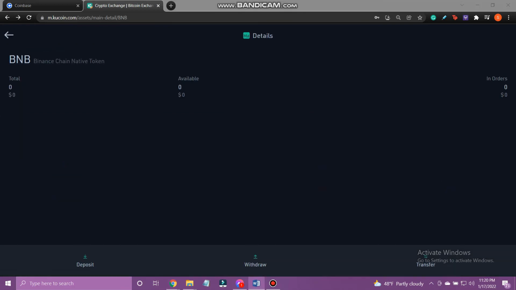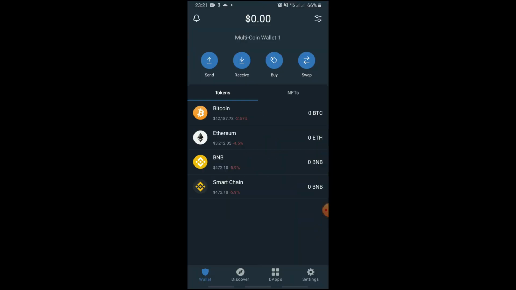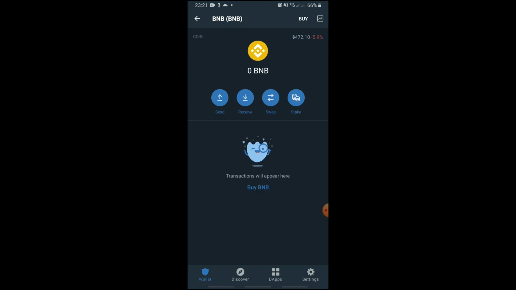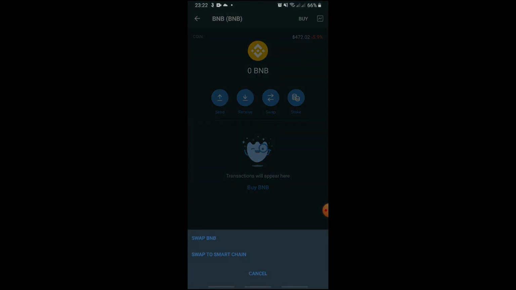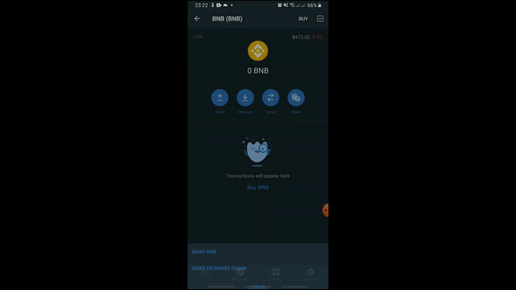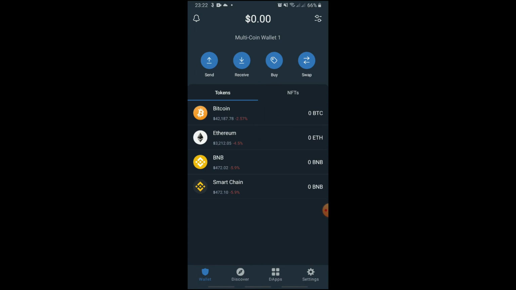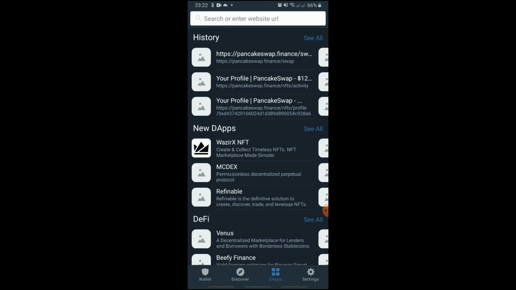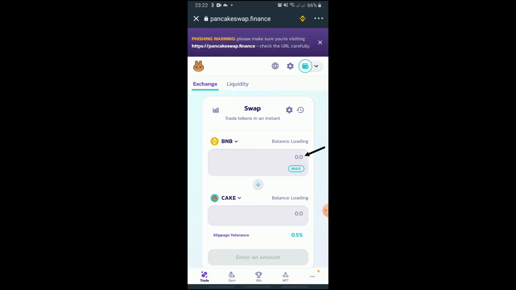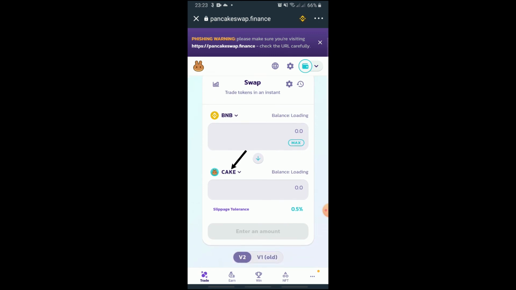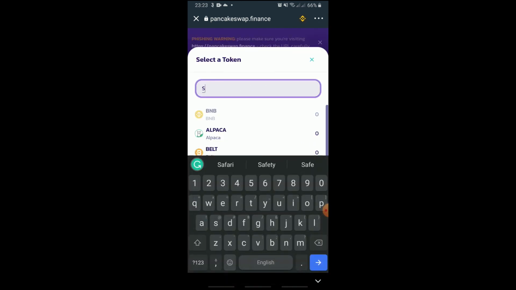So open Trust Wallet and tap BNB. Tap Swap. Here, tap Swap to Smart Chain. Add the full amount and swap. Once you have the BNB Smart Chain, tap D-Apps and go to Pancake Swap. Add the BNB Smart Chain amount and select Safemoon. Tap Swap.